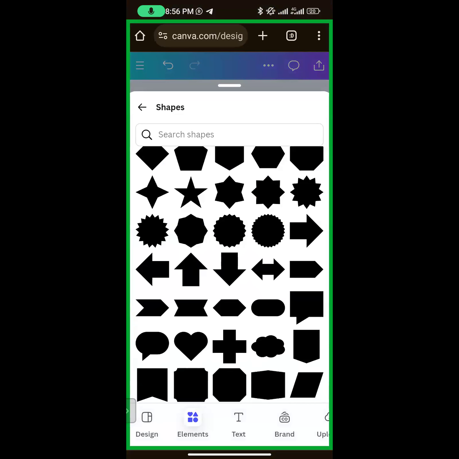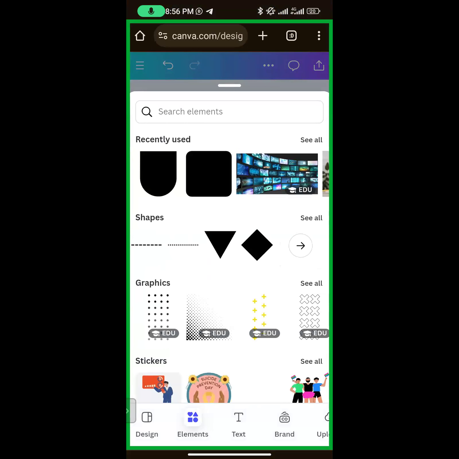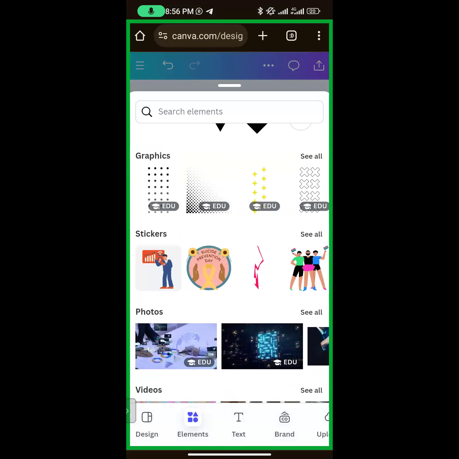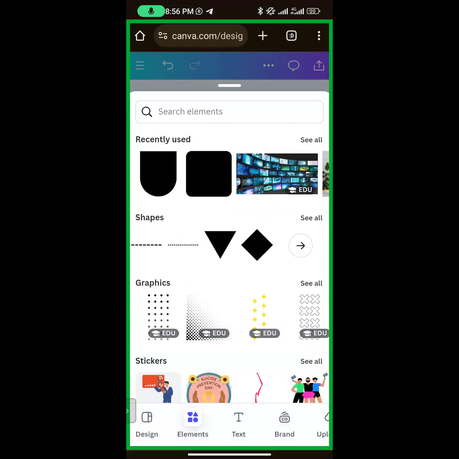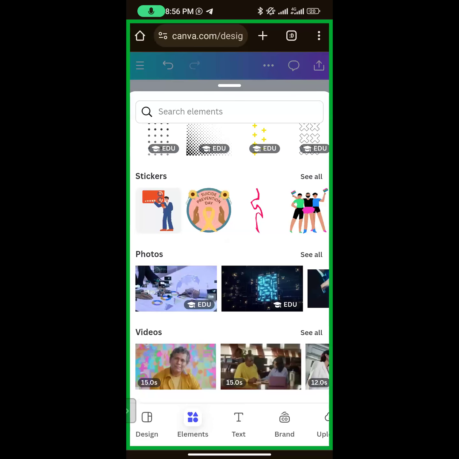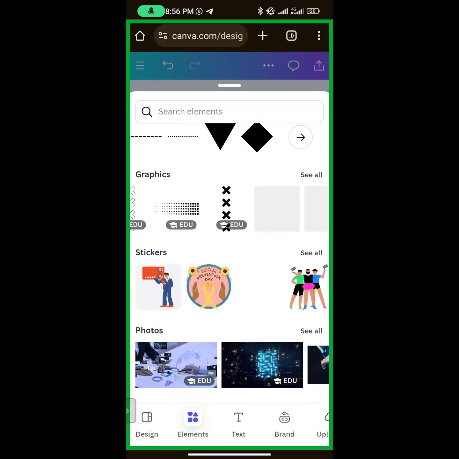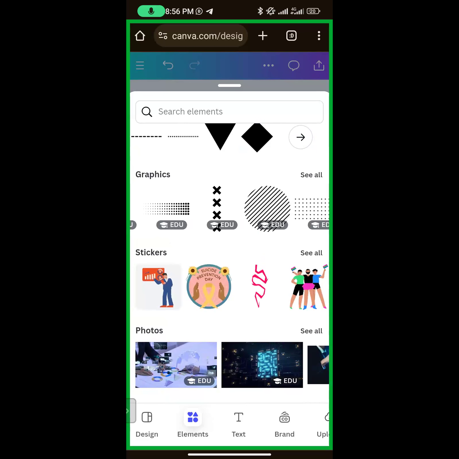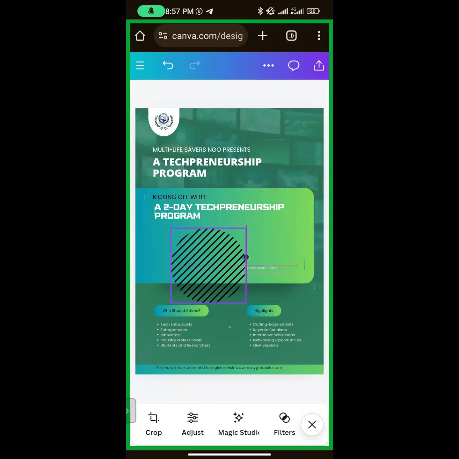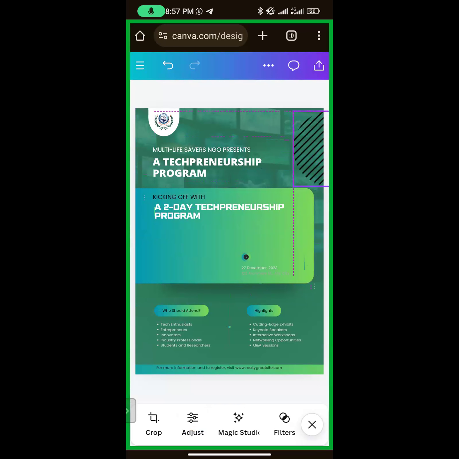So these are all the shapes that we have. Remember that when you come to elements, the first thing you see is this. So these are all your shapes. Recently used shapes, graphics, stickers, photos, videos. So anyone you want to see, you just click see all, and it will show you everything. If you want to see graphics, this is a graphic to use and beautify your design. You can bring in this circle stuff and put it somewhere here, and it will beautify your design. So these are all elements.